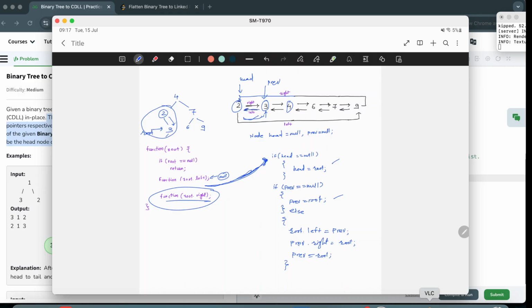Head is not null, that is satisfied. Previous is not null, that is satisfied. So we enter into the else condition. For this 4, 4's left side is previous, previous's right side is this root, and this previous basically points to 4. That is the idea. So simply previous will update to the 4.